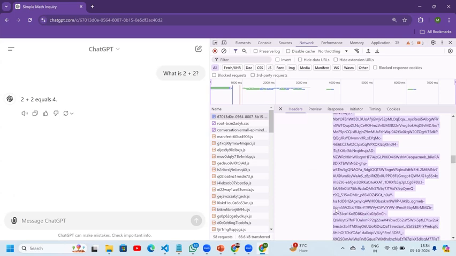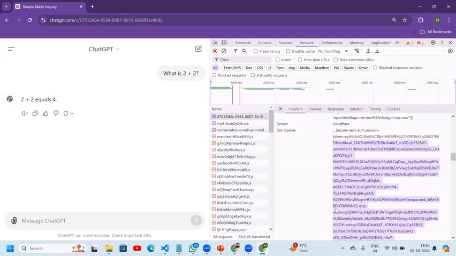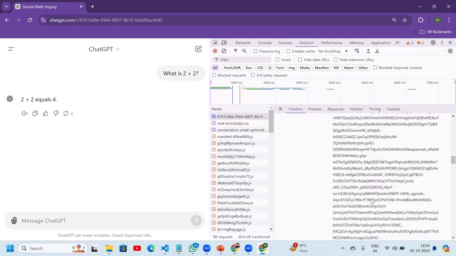We never have to share any of the cookies with anyone. Here you can see this is my cookie. I can't show you my full cookie. So please be aware of this.